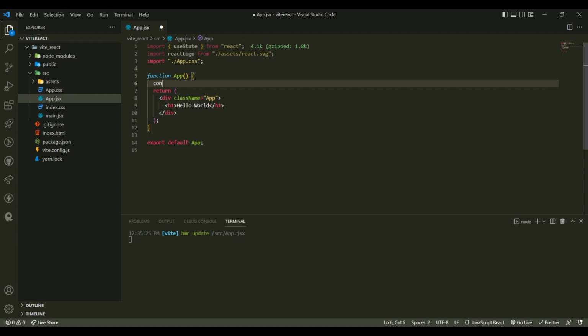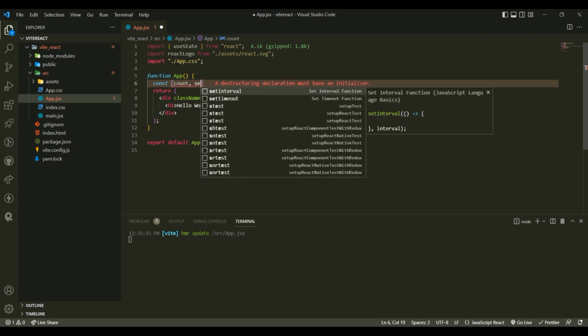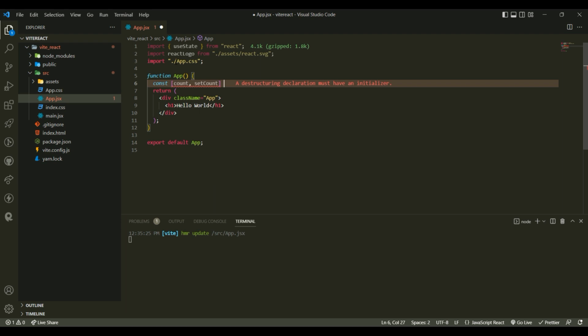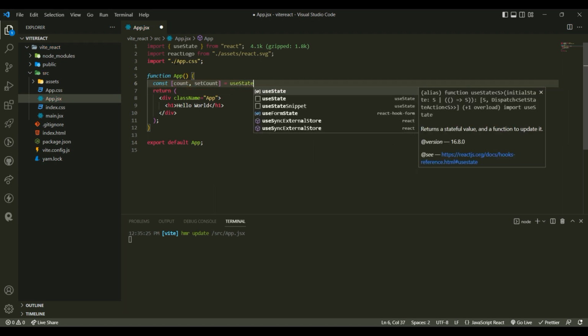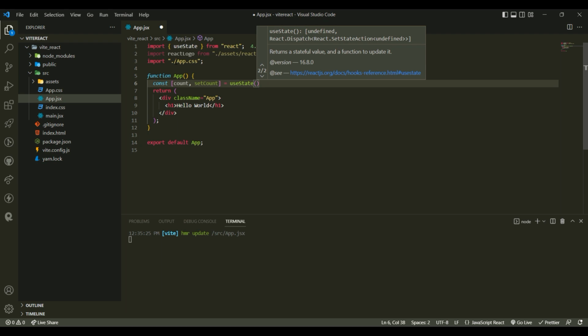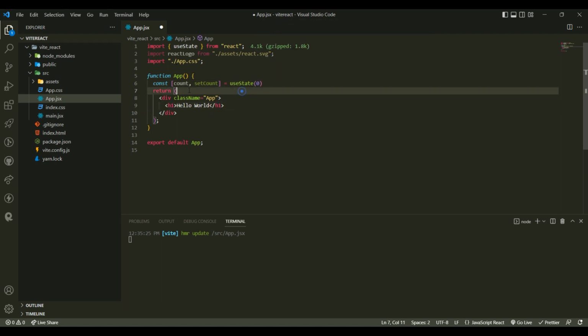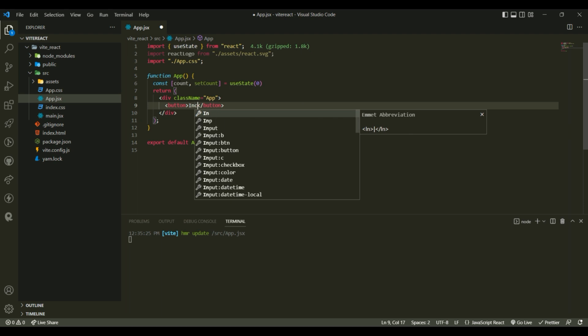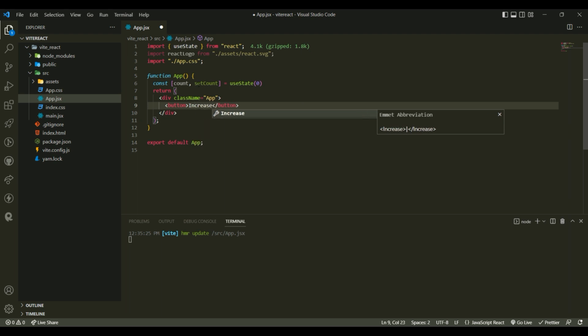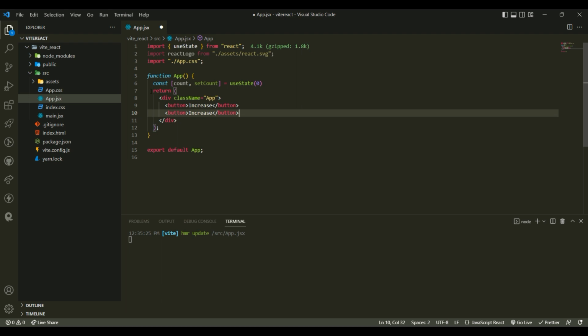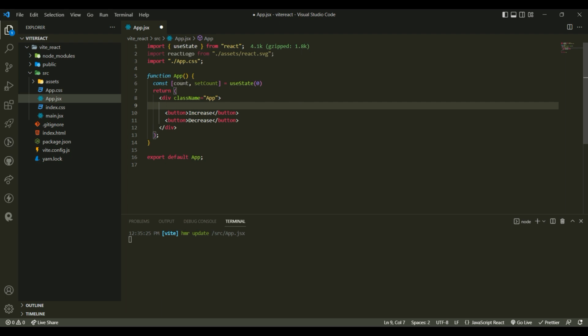Okay, so let's do some few setup. Let's say const, count and setCount equals useState. I'll be sticking with 0 as the count here. Then I'll create a button, I'll say increase. Duplicate this, then I'll say decrease. I just want to do a fast setup.